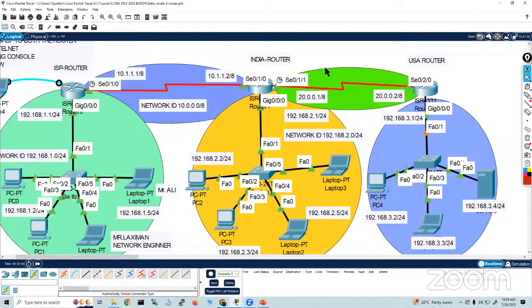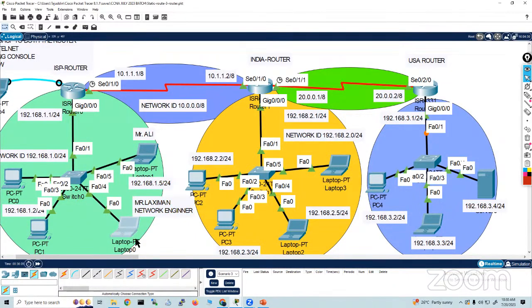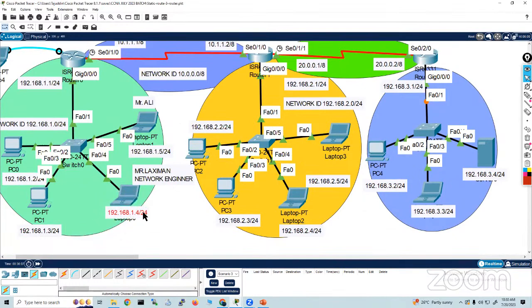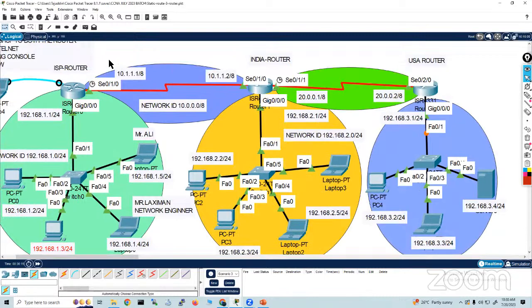Yeah, guys. Now, what I did was just assign the IP addresses for all the interfaces. I have not done anything else. This is my Ali PC, and this is the Lakshman laptop. So let me write it down. What is the network ID for this? It is 192.168.3.0/24. Remember that. Correct?